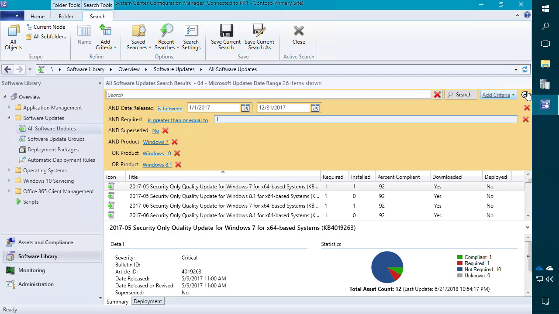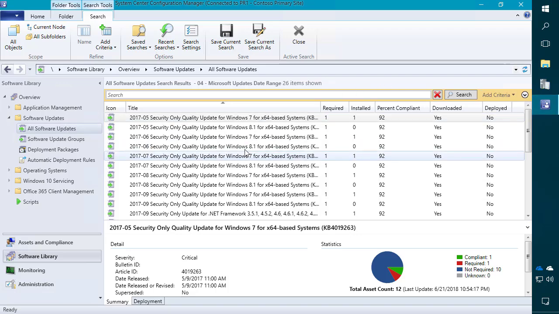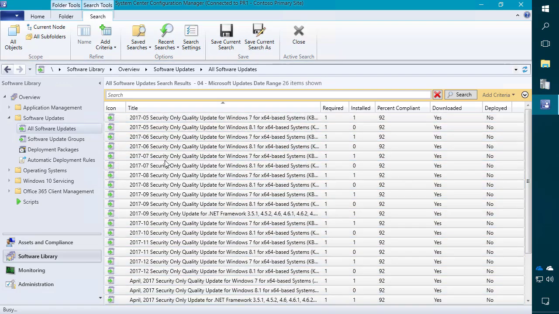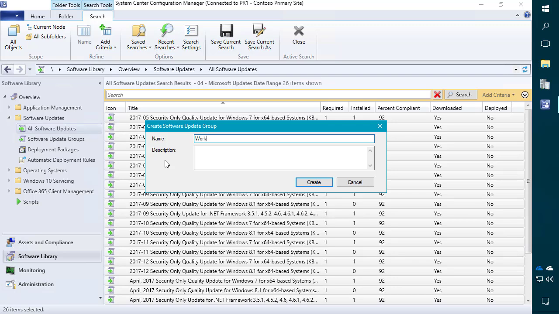So what we would do now, we've got pretty much any update that's needed for our workstations for 2017. For those previous years, I would like to create an update group for each of those years. So I'm going to call this Workstation Updates - 2017. And then go ahead and create that update group.